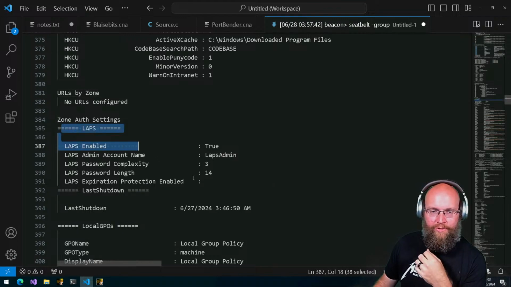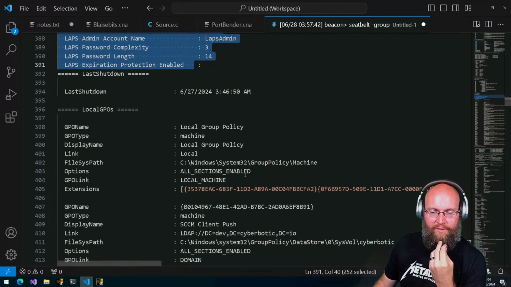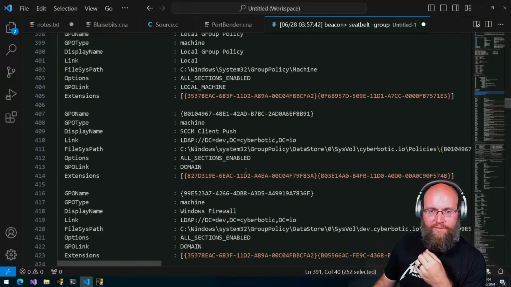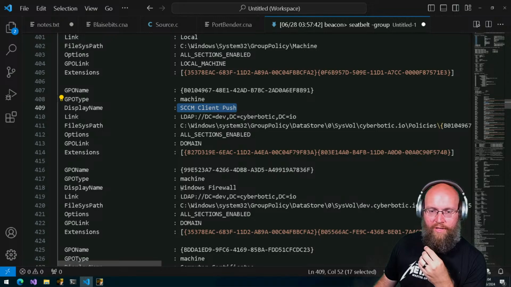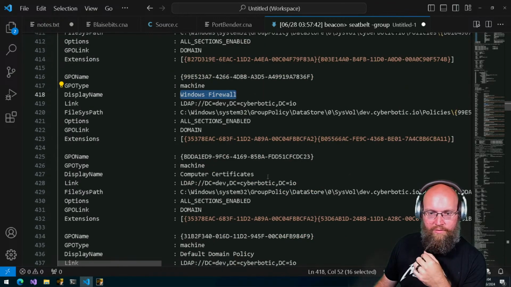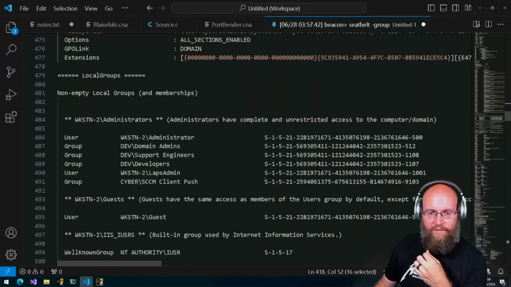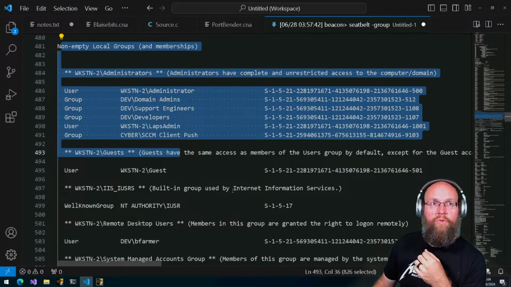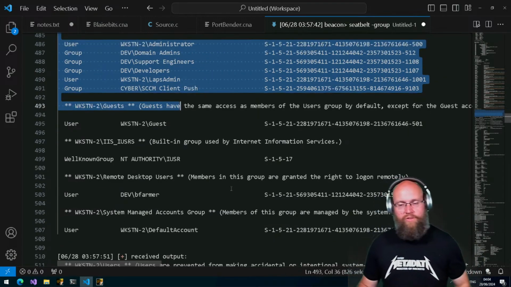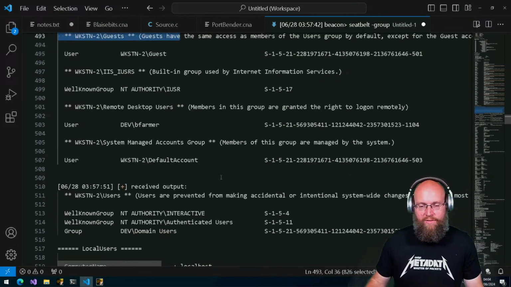Okay. Oh, this is cool because it'll tell us we have LAPS enabled, local group policies. We'll know then that there's SCCM in the environment. There's a Windows firewall. And also will tell us our local group. So this is actually a really good starting point for host reconnaissance.